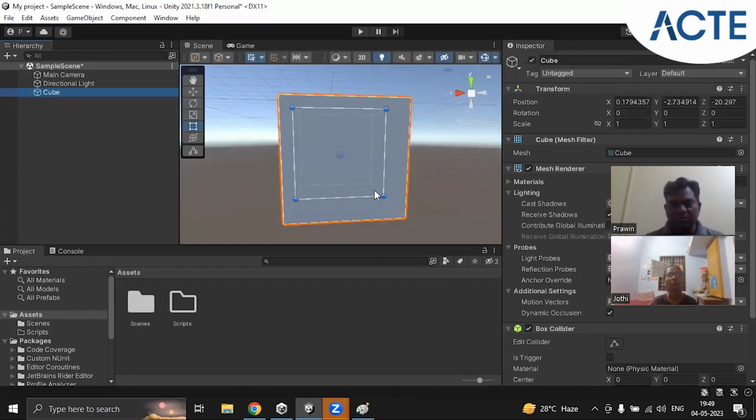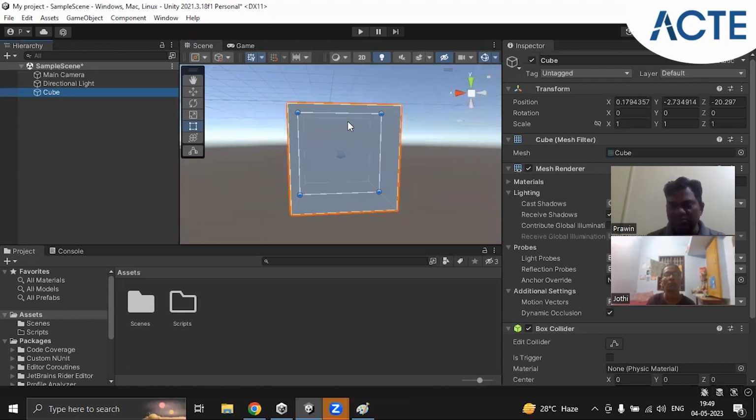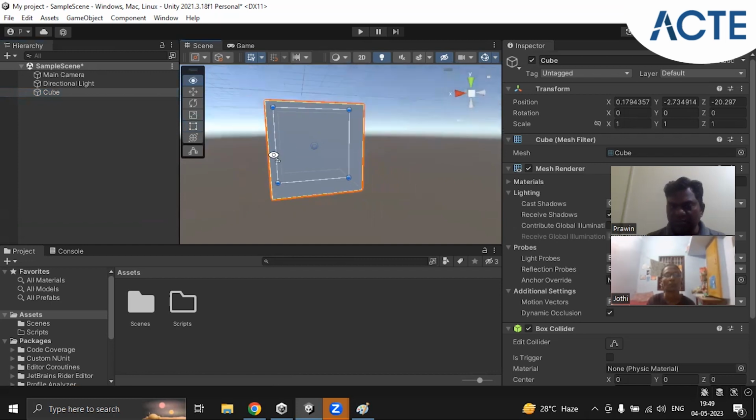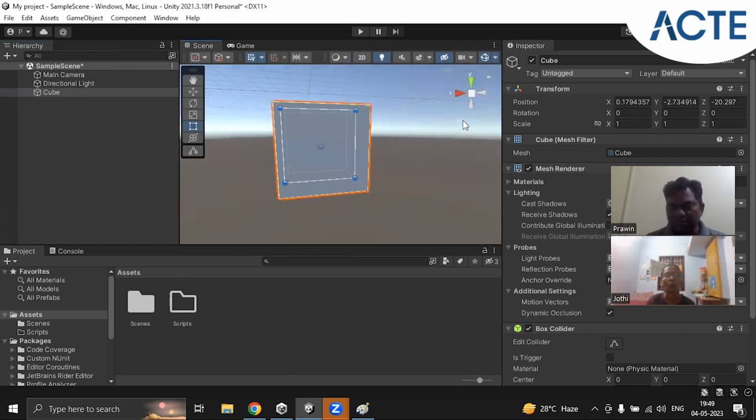And by keeping your mouse pointer in scene view and scrolling this scroll wheel, we can resize this particular screen view, increase or zoom out or zoom in. And by using the right button on your mouse, we can move this scene view like this.